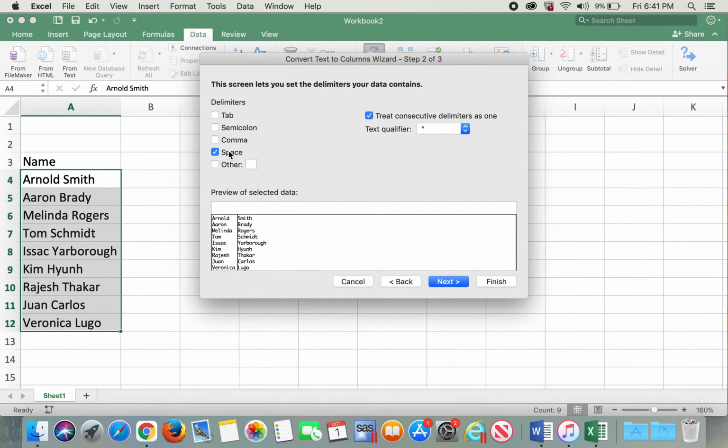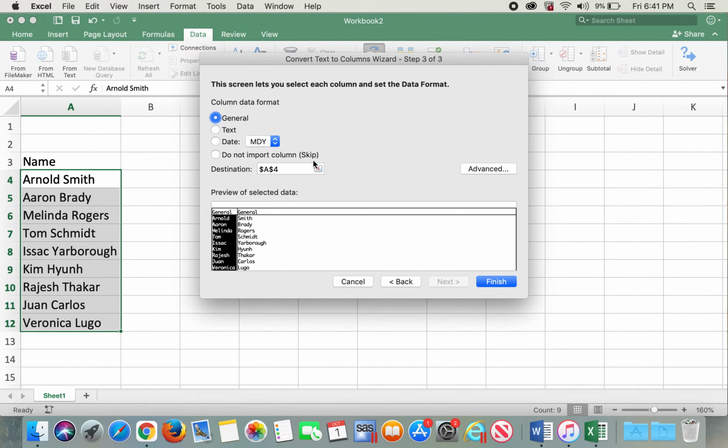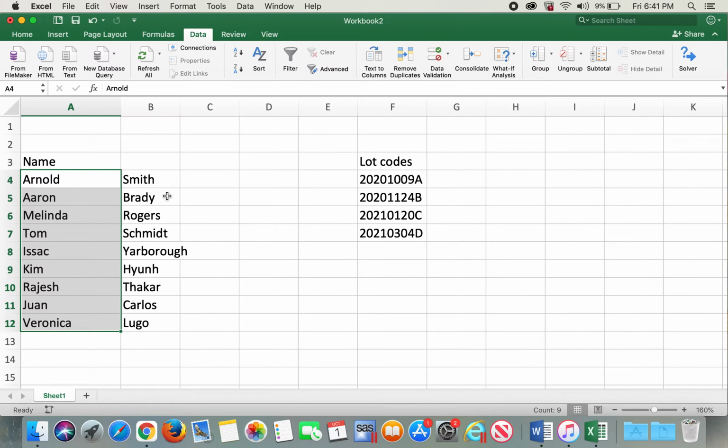And this automatically has a check mark on space, which we'll be using. So now I'll go ahead and click on next. Before that, this will be our final result that is shown over here in the preview, in this little box. So I'll click on next, and then the column data format is general, so this is okay, and then I'll click on finish.